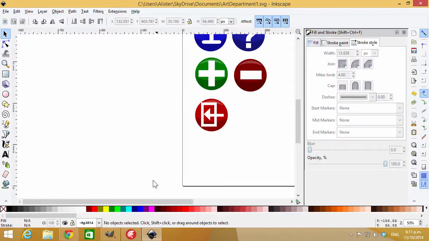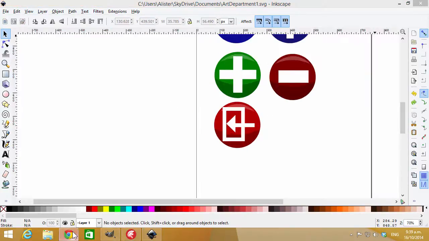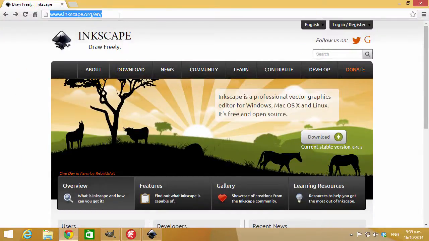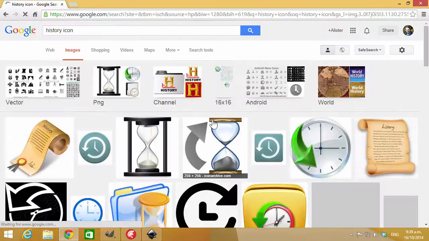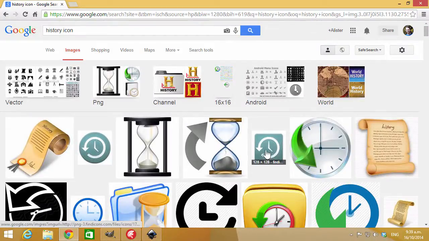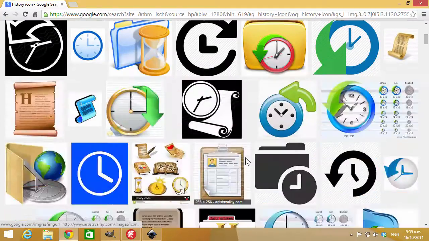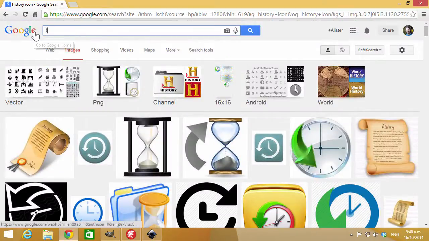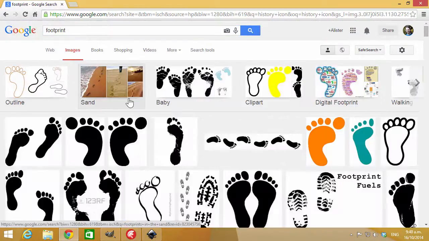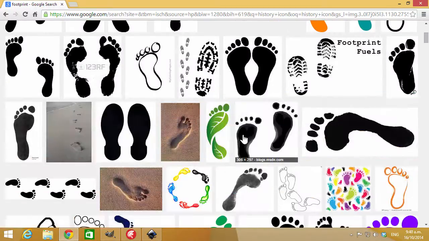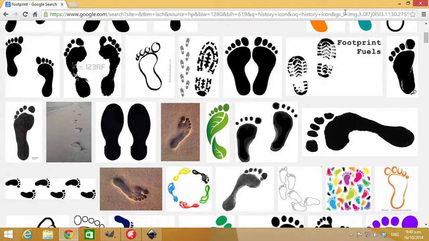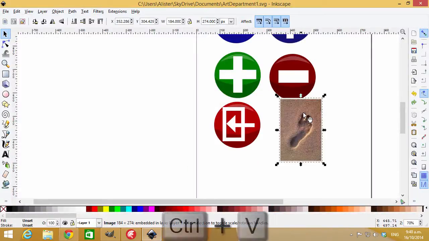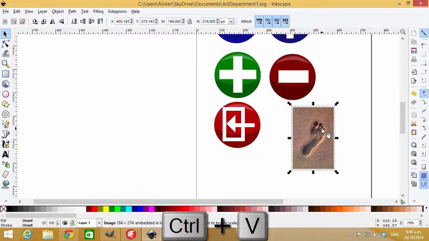And finally, history. Now, for inspiration, go to images.google.com and have a bit of a look. We see hourglasses and these sort of clocks with the arrow going in reverse. But I thought I would do a footprint, which is kind of sort of where you've been in the past. And I'll just grab copy image and paste it just to get us started.